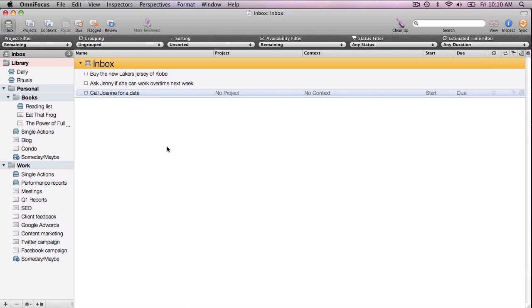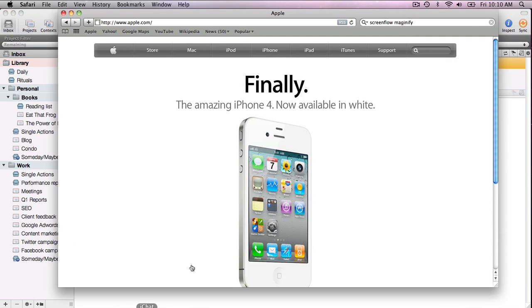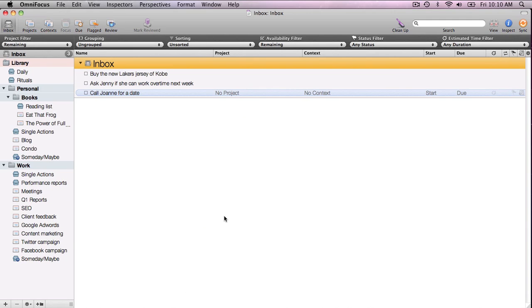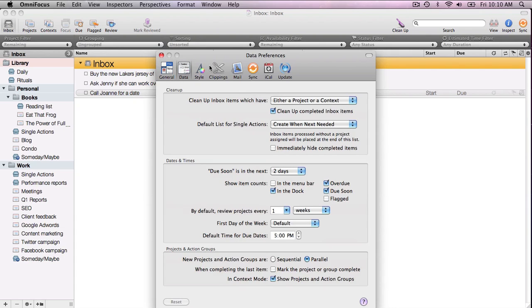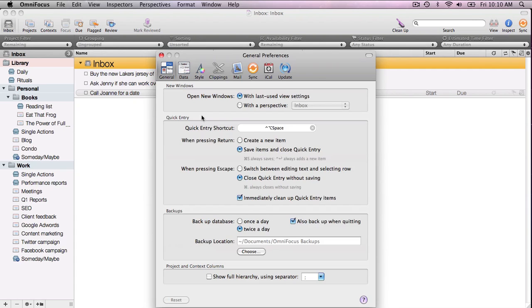Now, there will be times when you are not within OmniFocus. Let's say you're browsing on the web, and wow, nice iPhone. And you need to capture an idea really quickly. So what you want to do then is use the quick entry shortcut. And a quick entry shortcut can be found here on the general tab. So for me, it's control option spacebar.